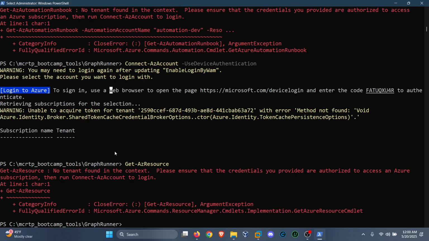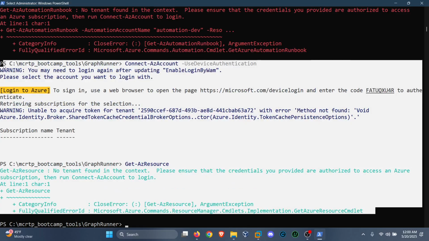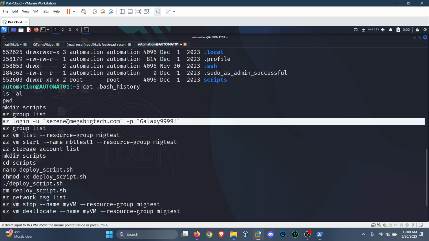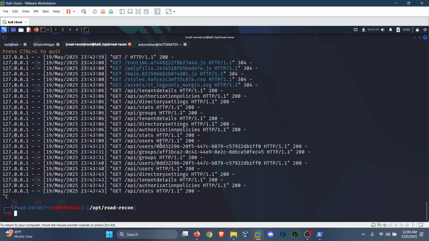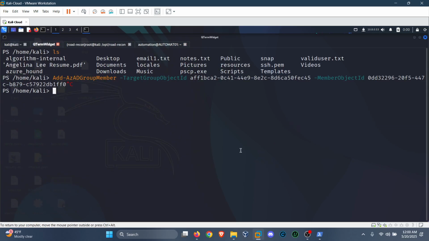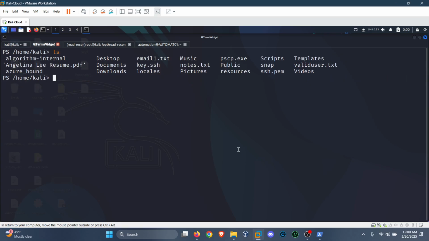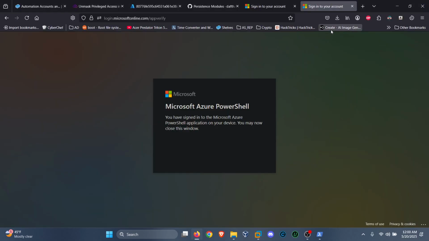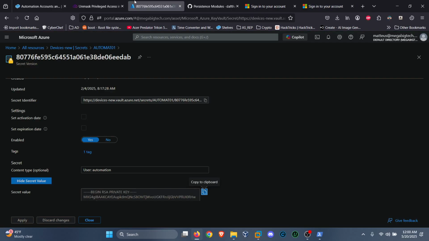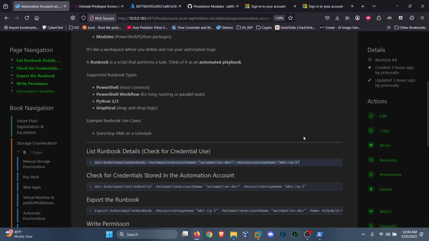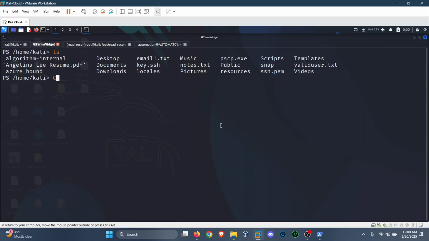Okay, so I'm going to try to fix this error a bit later, but for now we can just use Linux. Just go ahead and use this. I think there's something wrong with my modules installed. It's always an issue with these stupid commands, I swear to God. But let's go ahead and just do connect AZ account.